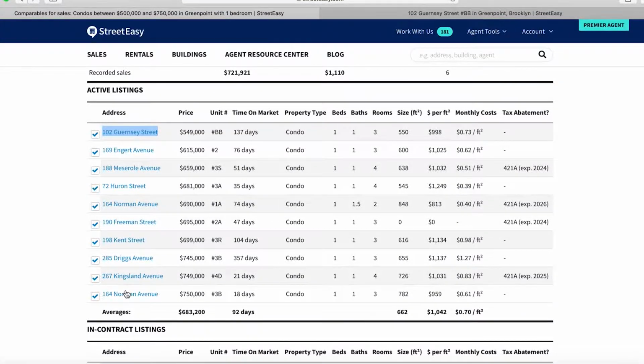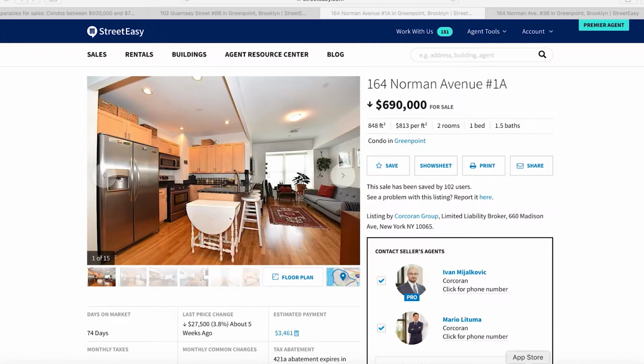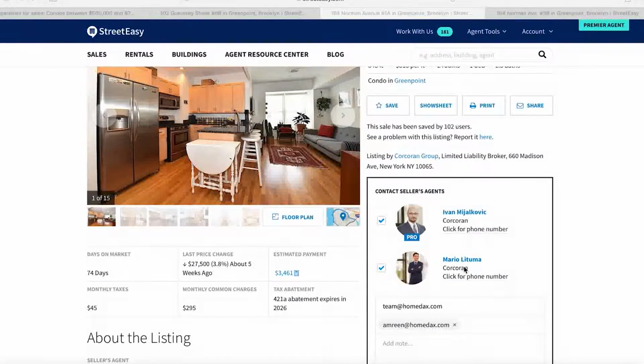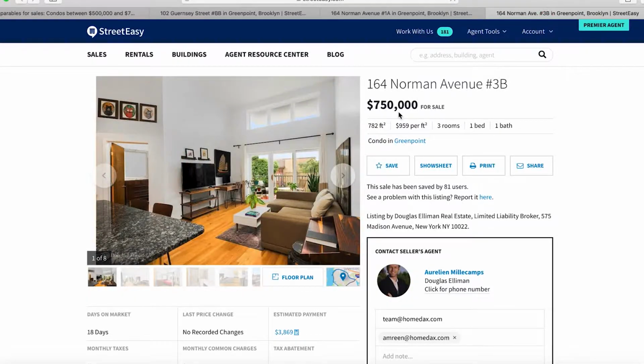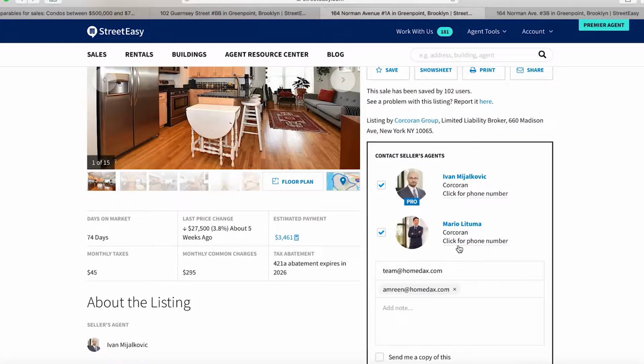of these listings. One thing to keep in mind though, in some cases there are multiple listings in the same building, and in that case you obviously don't want to send the same contact message to the same listing agent for a bunch of listings in one particular building. So in this case, it looks like 164 Norman has 2 listings. That doesn't necessarily mean that they're the same listing agent, but it's worth double checking. So let's take a look. So the first listing has 2 agents from Corcoran, and the second listing is a different agent from another firm. Therefore, it would be appropriate for us to contact both of them.